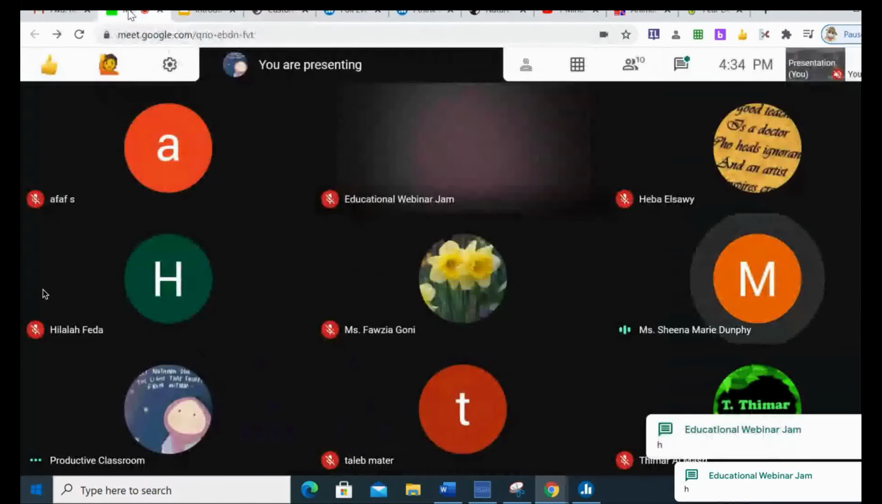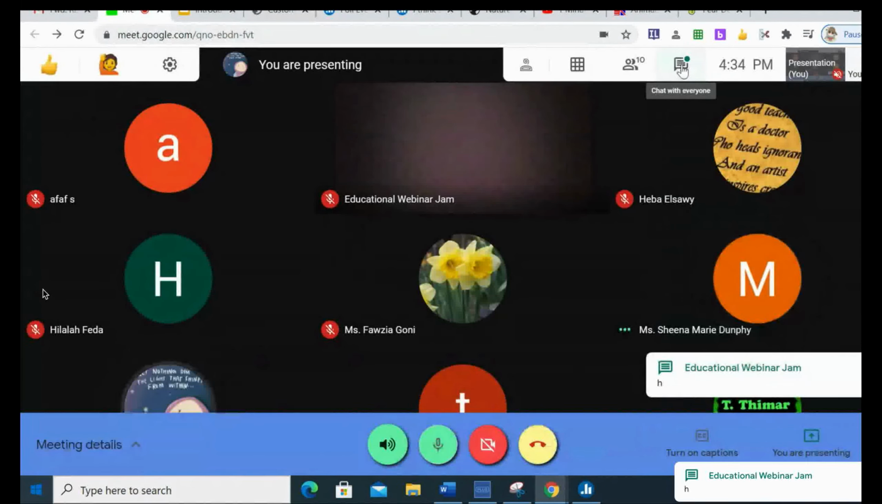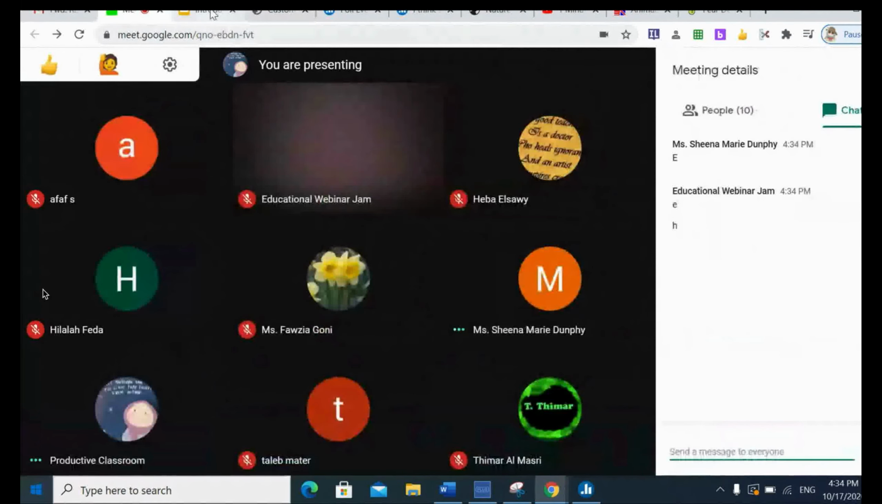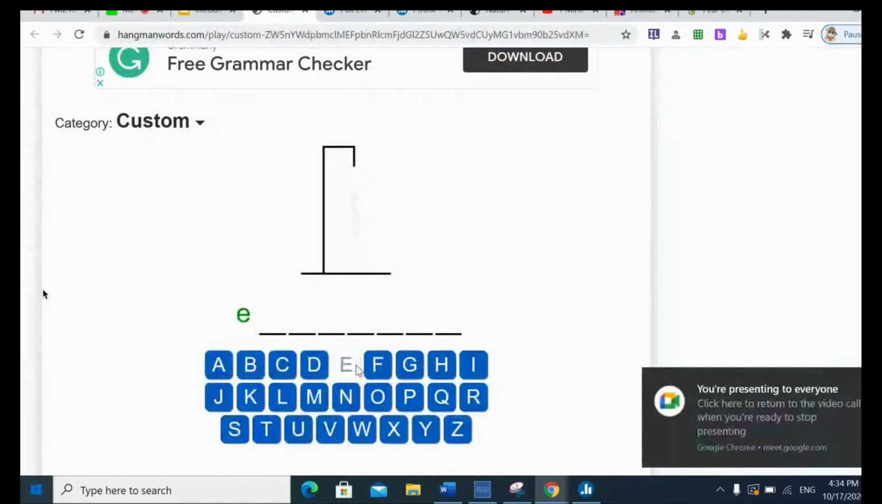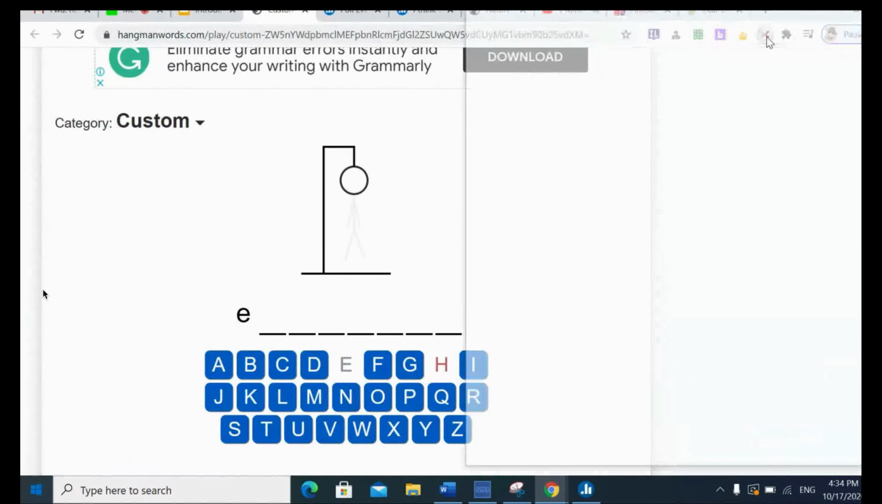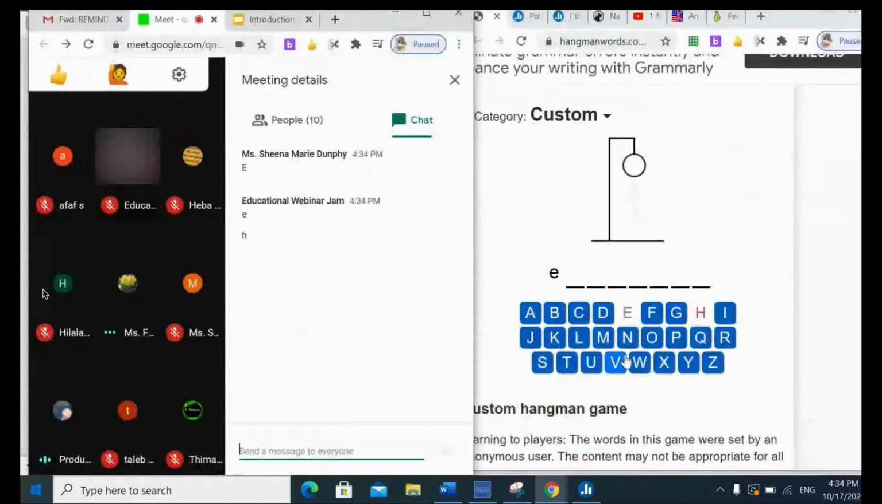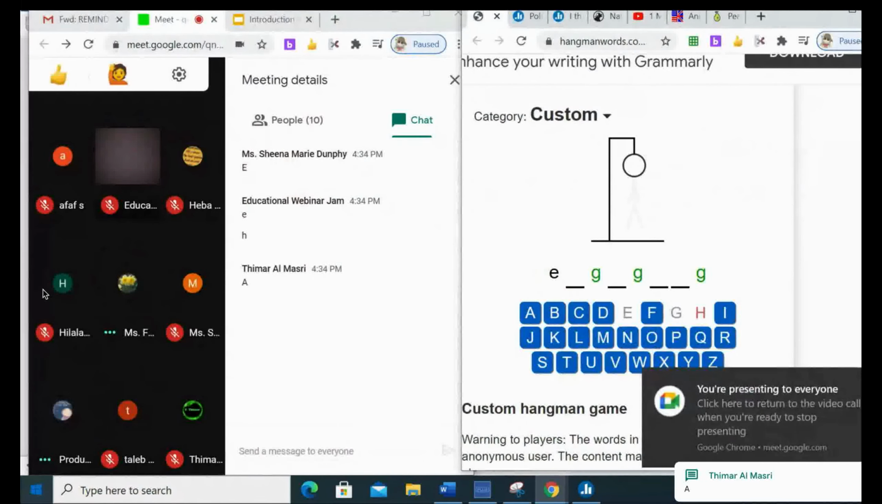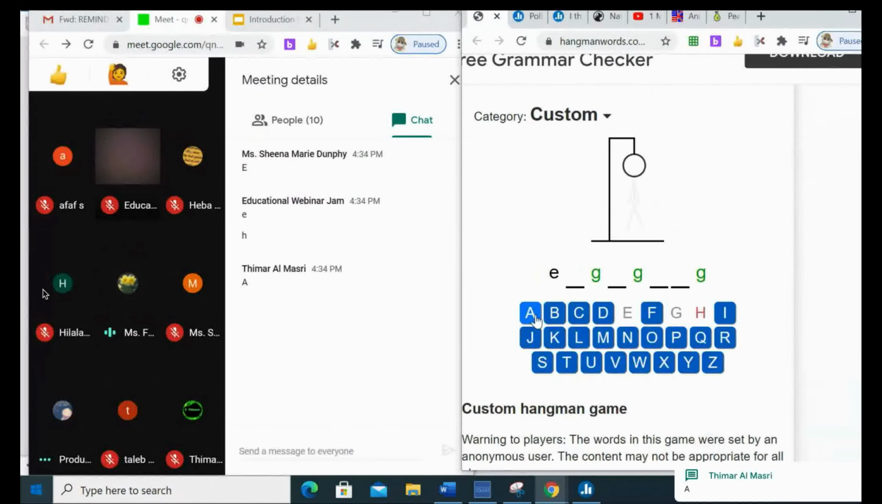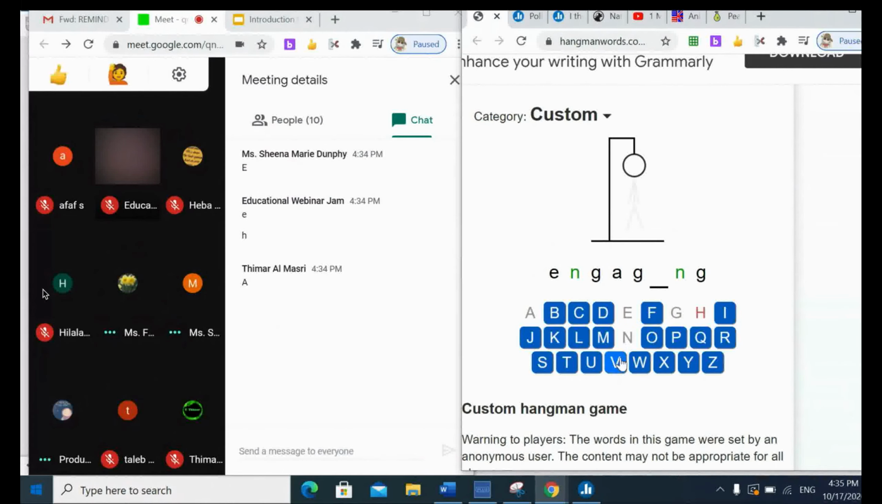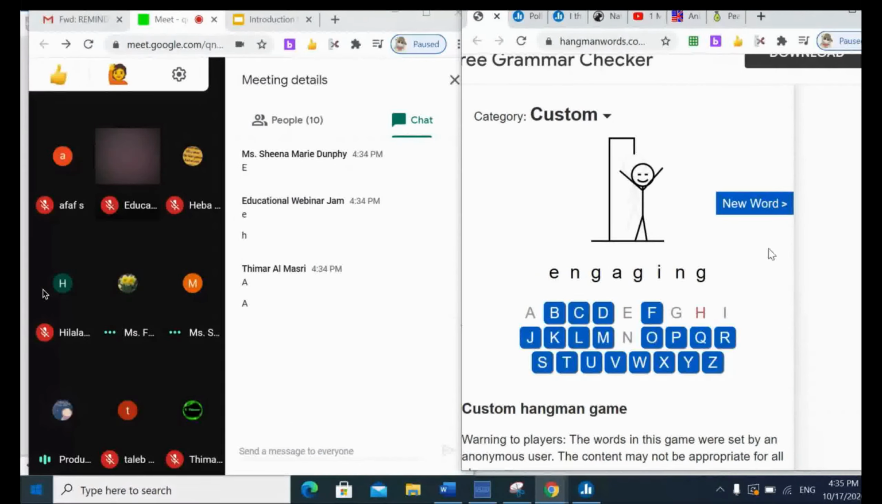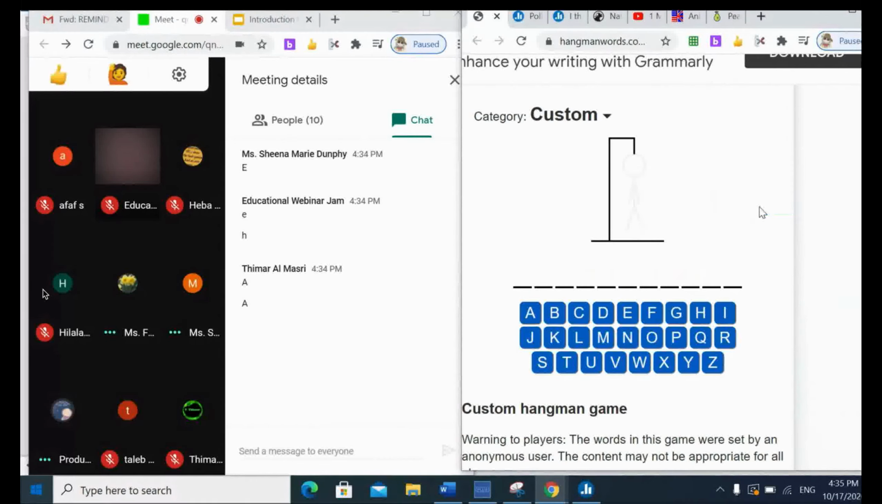Letters, anyone? Miss Sheena, please. Hi, I typed E into the chat. Oh, I can't see the chat. Okay, sorry. No problem. E, yes! And I saw an H. G. Okay, now I can actually see you. G. Whoa! Who wants to guess the word? Engaged. E-A-G. Yes. I think it's you, Miss Fuzia. Engaging. So we all want our lessons to be engaging. Thank you.